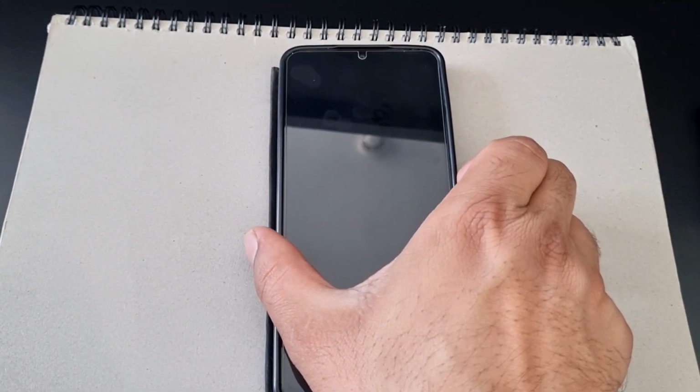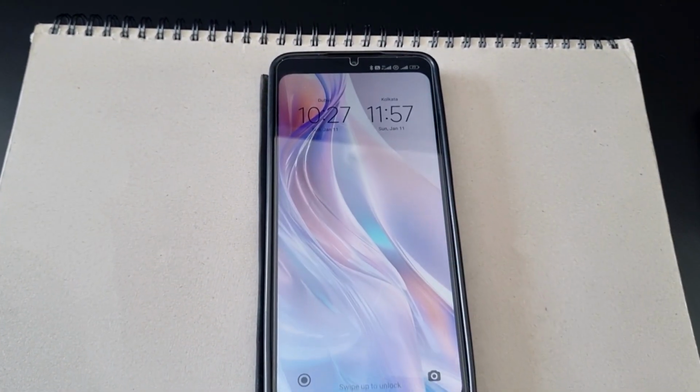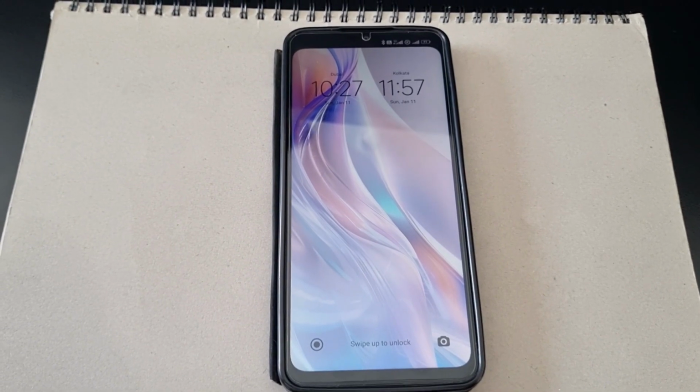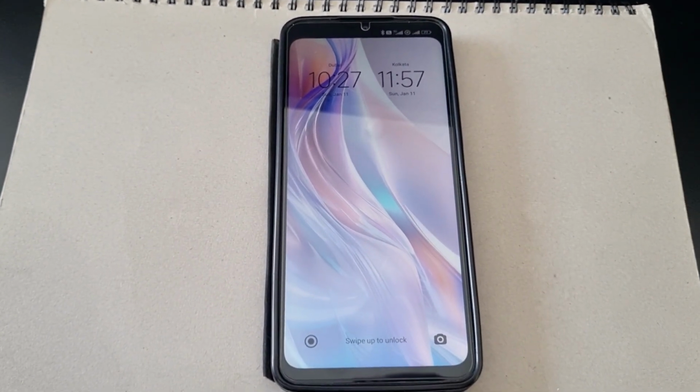you see I have just locked my mobile phone, and when I turn it on, you see it is looking fresh and there are no ads running here in the lock screen.